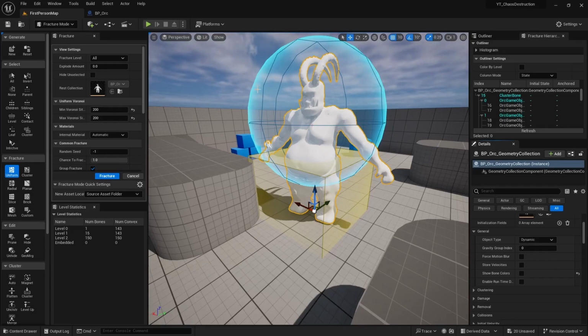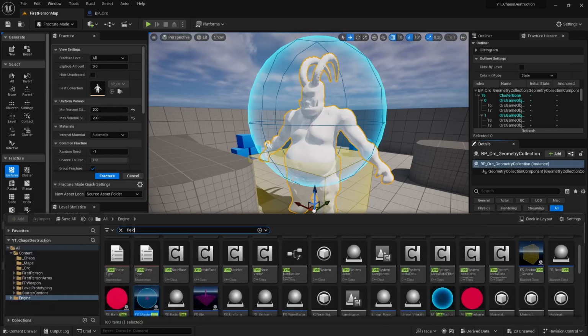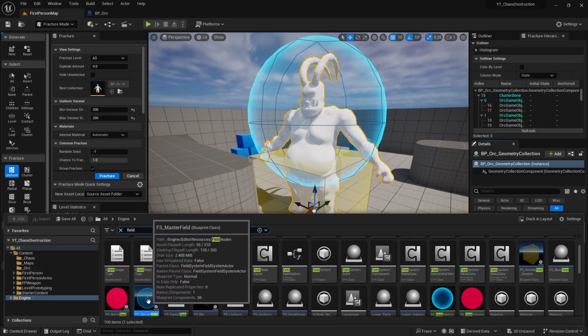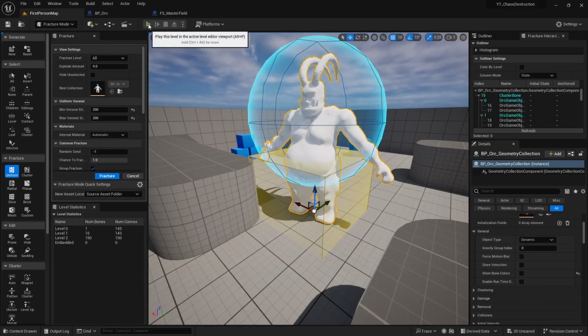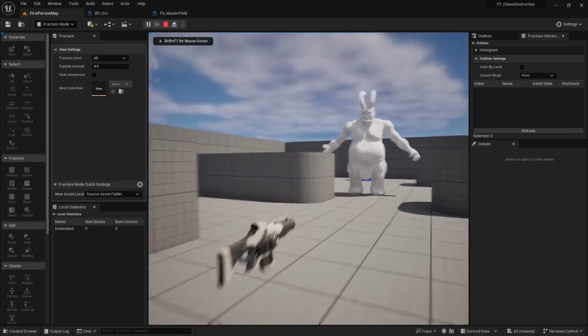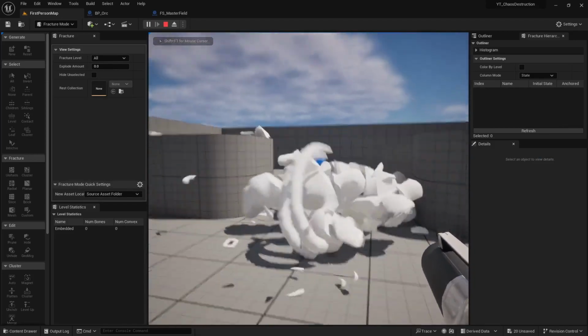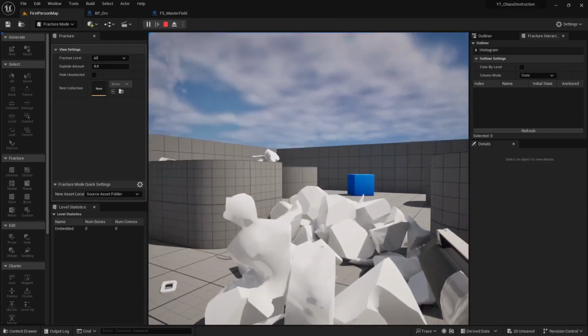But looking at what we got, I'm going to go into the blueprint for the master field. I'm going to double click it, and I'm going to set a delay of 3 seconds. So that gives me time to actually see the simulation. So let's hit play. I can grab the gun and look over, and then you'll see he kind of breaks apart.